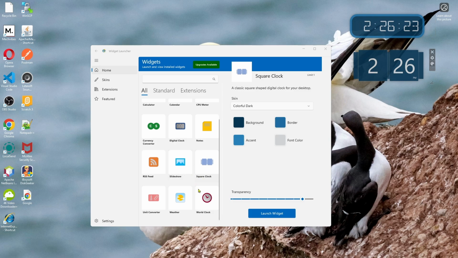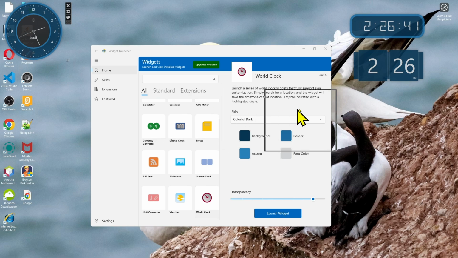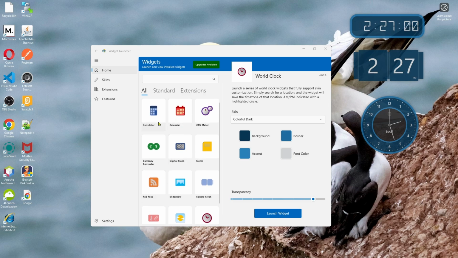And now we are going to click on the world clock, launch widget. And as you can see, now you can get the third clock widget in your computer. As you can see, you can simply choose any of your favorite one. Also, there are lots of customization widget options called currency converter, weather, and calendar calculator.